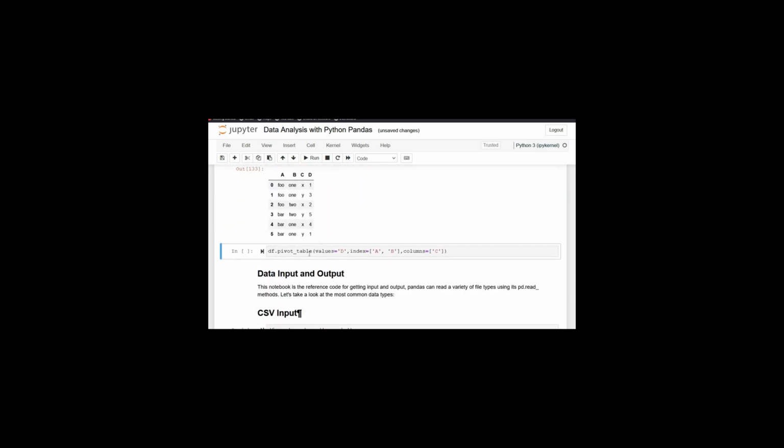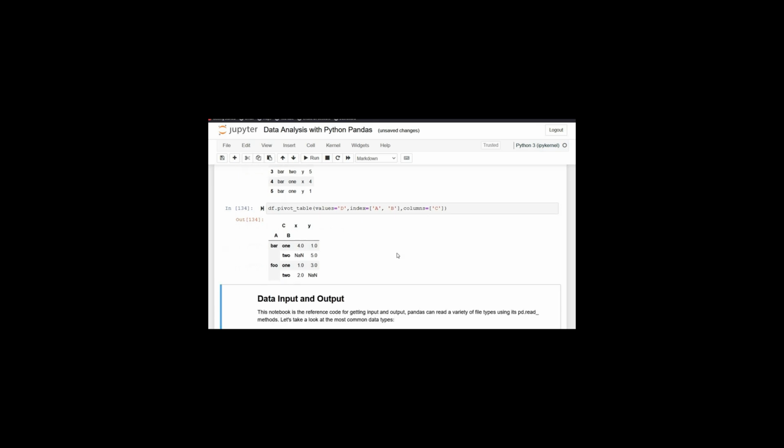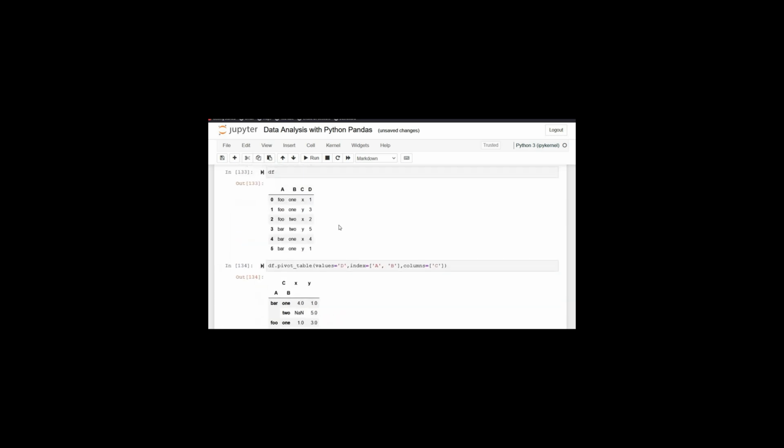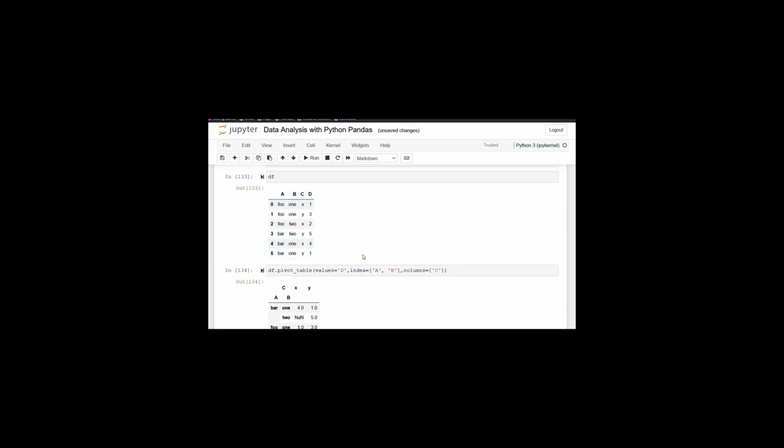So pivot table. The first time I worked with pivot table was in Excel. What we do in pivot table is just pick the values, column D, and so on. We run that, and you can see we made our index A and B. Then we call column C to be our columns.